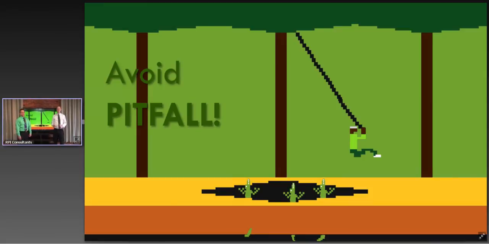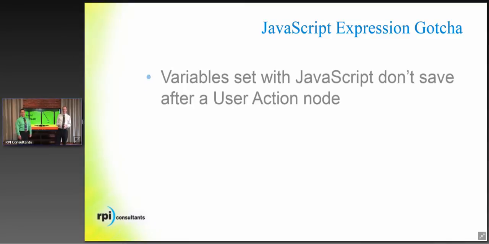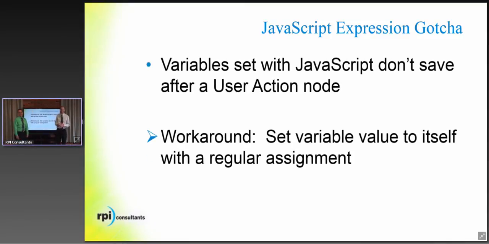Let's take a look at some gotchas or some pitfalls. One thing I've run into is if you make use of JavaScript expressions within an assign node, those values don't necessarily get saved after your flow passes through a user action node. So if right in the beginning of your flow you have some complicated JavaScript, maybe like switch statements to do some complex variable assignment or JavaScript formulas, once your flow passes through maybe the first level of approval, you might find that those variables that you had set are now missing. The value is no longer set.